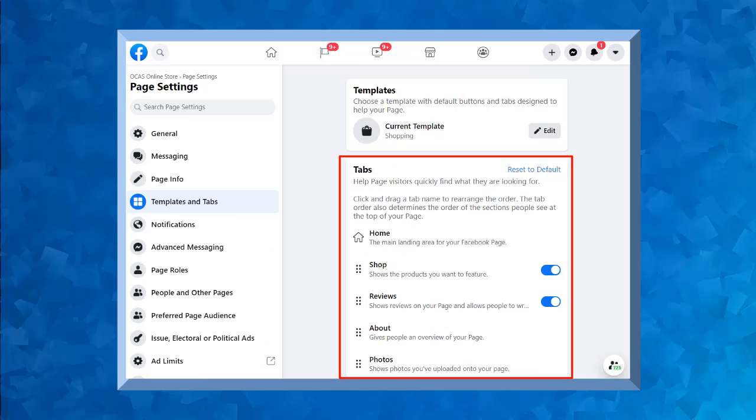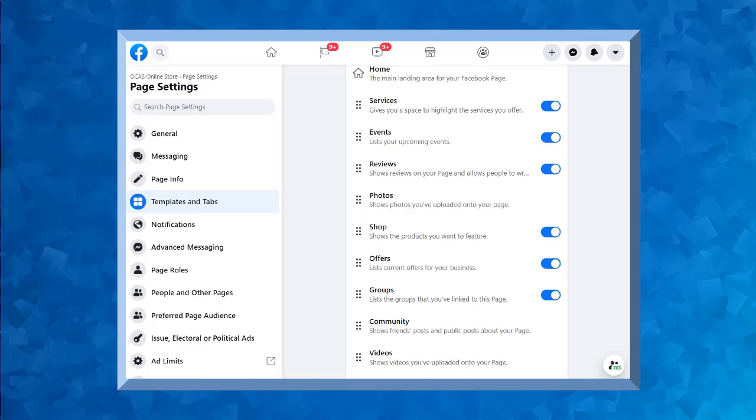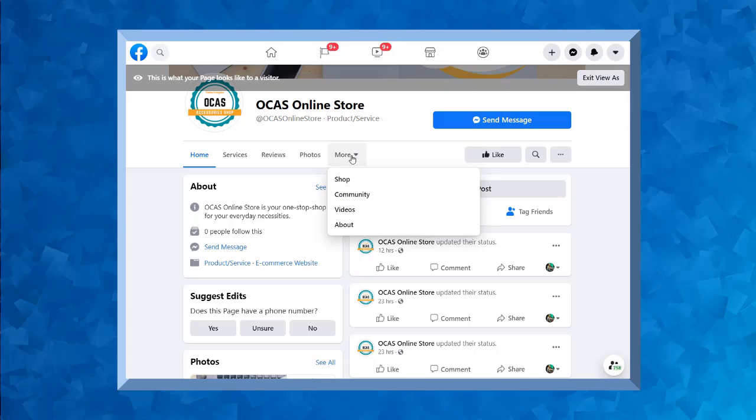Below, you can see the tabs that are enabled on your page and the order in which they will appear on the top section of your page. In this page, the visible tabs are Services, Events, Reviews, and the other tabs are grouped under the More tab.